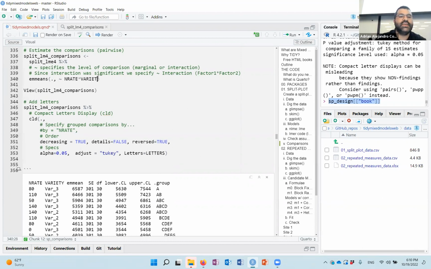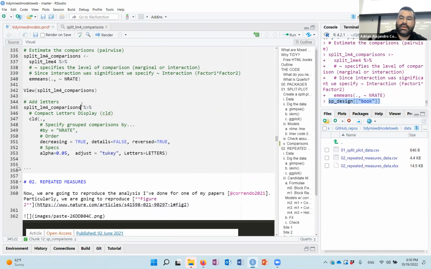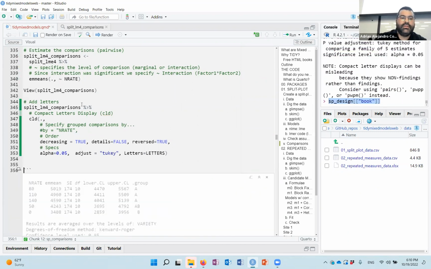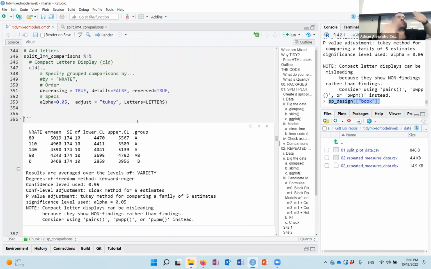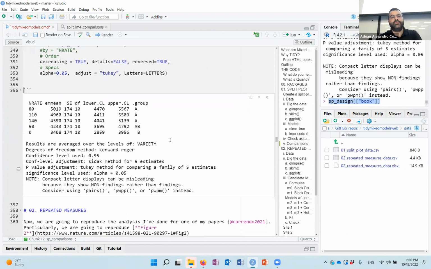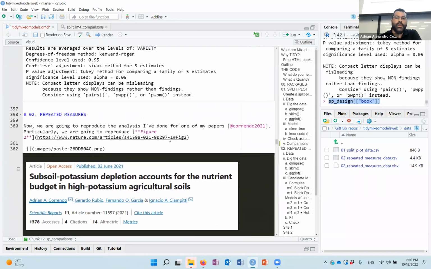But we can do the same. Let's say that only rate was significant, and then let's run it. You see? Then I'm making inference, but I'm having all the varieties within the estimation of the mean of the N rates. But if there was interaction, this is not correct. Just keep that in mind.